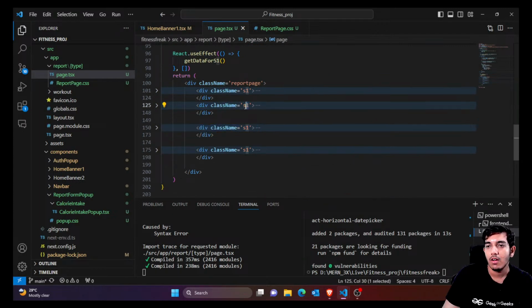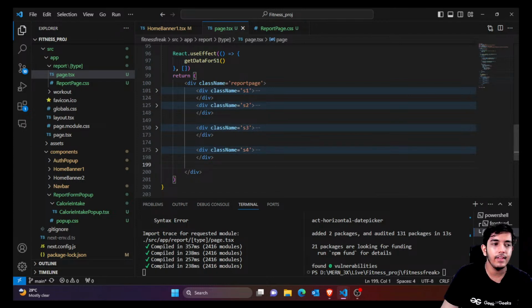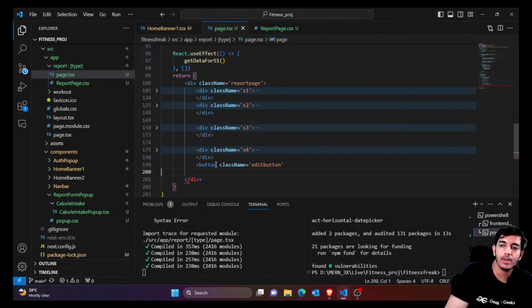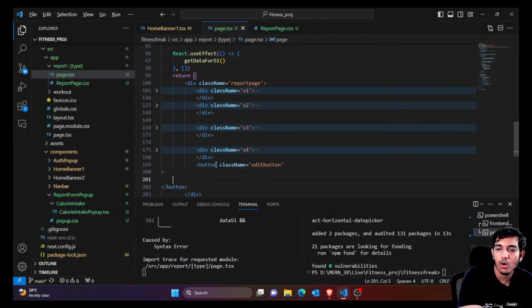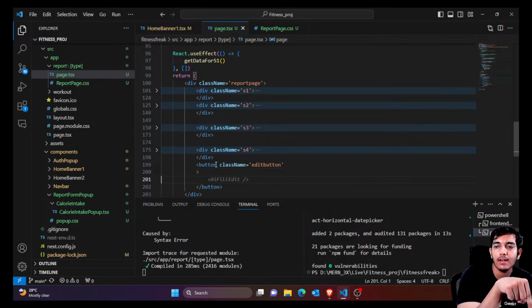So you can see we have 4 sections. Let's say this is for S2, this for S3, this for S4. Okay, and at the end I'm also going to have one button, that is the edit button. So at the bottom I want to show an edit button. On clicking that, a pop-up will open up for editing the details for that day or previous day.